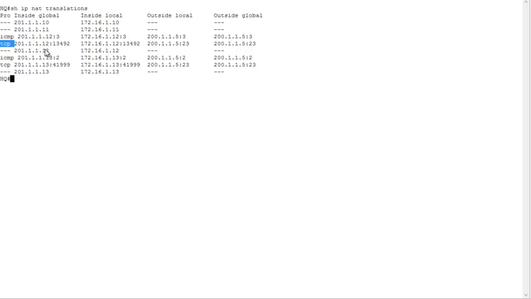If they both try to use the same one, it'll use the next available one. And then notice that our destination, or outside where we were going, is still 200.1.1.5, but the port number is 23 for telnet. So it keeps track of the whole flow. So we did static NAT, we did dynamic NAT. Now let's go ahead and do PAT, port address translation, or NAT overload.